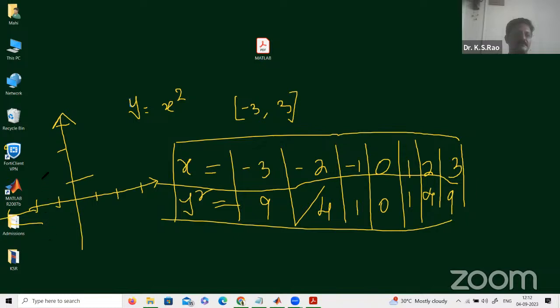Second point, minus 2, 4. Then minus 1, 1. Then 0, 0. Then 1, 1. Finally 3, 9. And finally, we join all the points as a curve. This is the parabola. So all these things we have to do in MATLAB. There is a plotting command, and we have to get this type of curve.